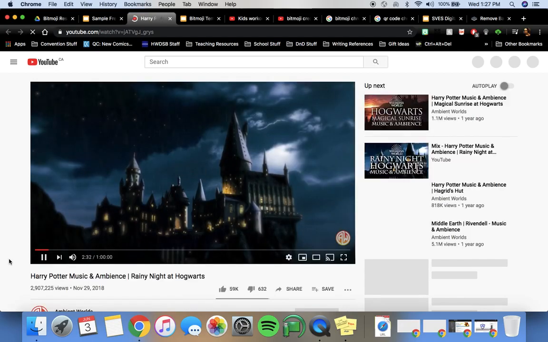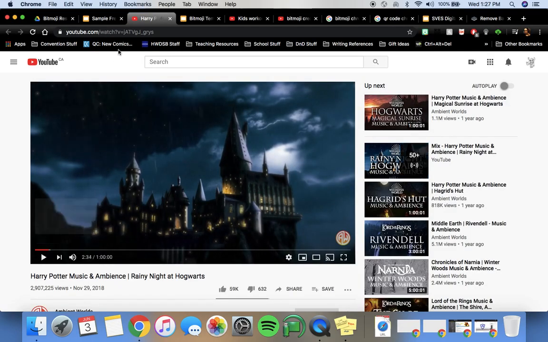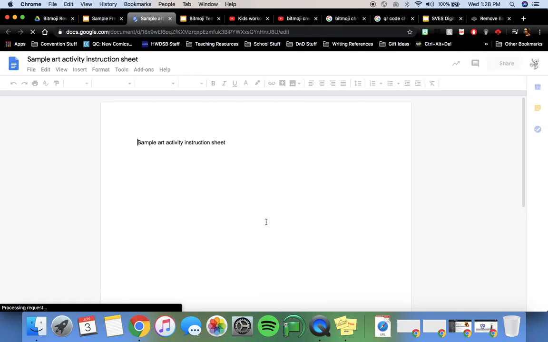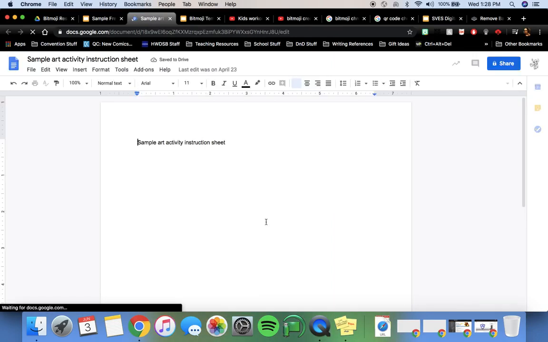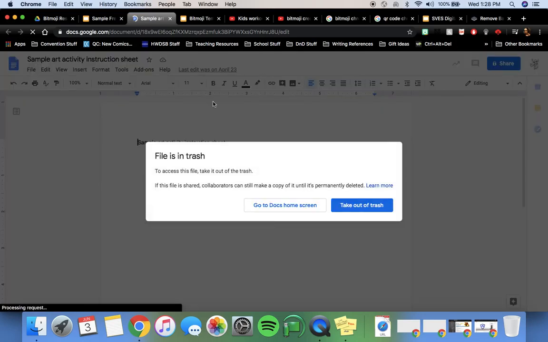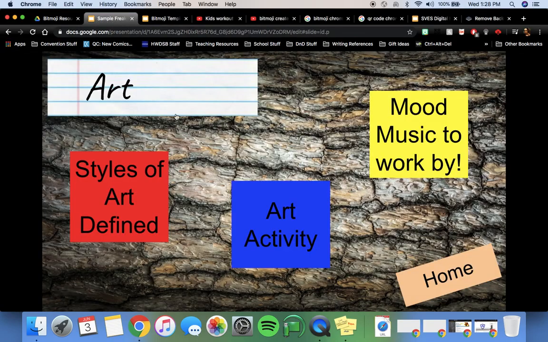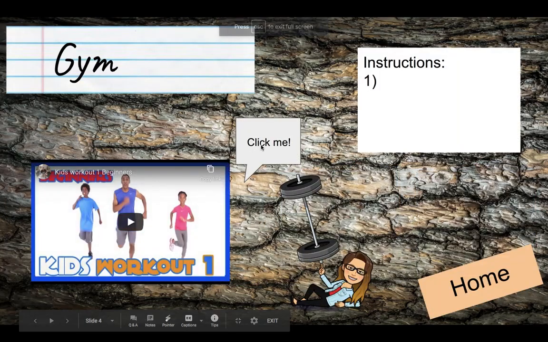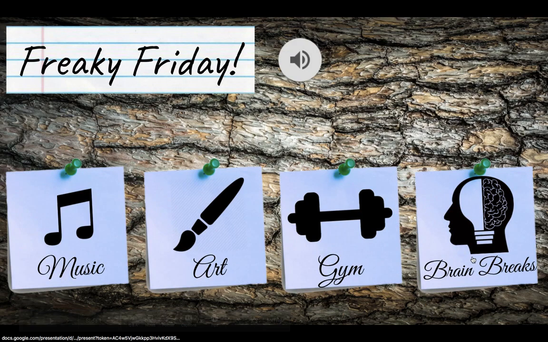So if I click on that, it brings up music that they could listen to while they work. If I click on the actual activity, it brings them to the Google Doc that I created with the sample art activity instruction sheet on it. So you don't have to insert just images. You can insert literally anything else, okay? And then as soon as I go to Gym, you'll see the click me, you'll see my little Bitmoji, and then brain breaks.